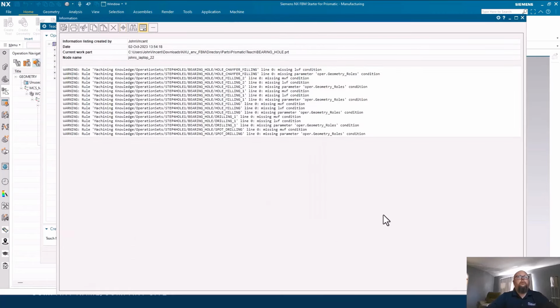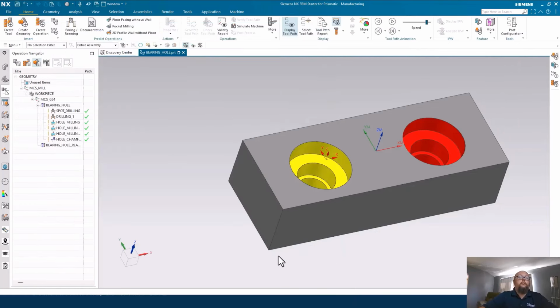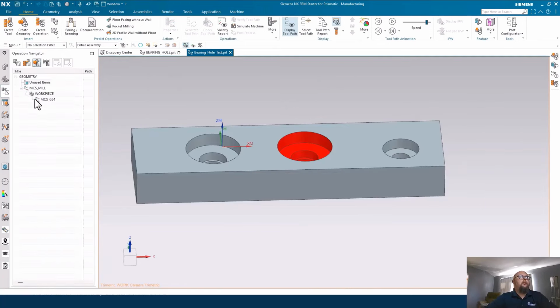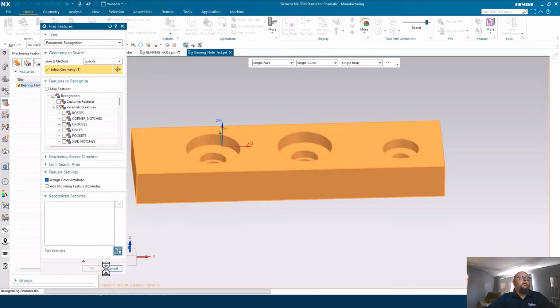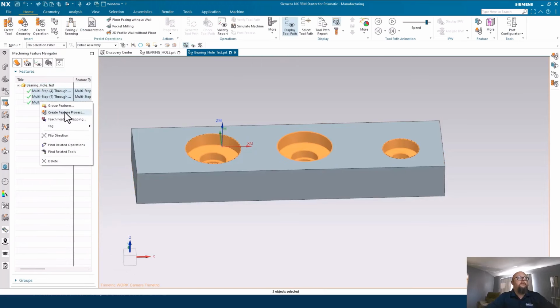I'll teach my rules back to the Machine Knowledge Editor, Machine Knowledge Configurator libraries. And now I can go back to my test part, and we'll go through the steps again of finding our features. And once my 3 features are found, I can go ahead and apply my feature processes again.